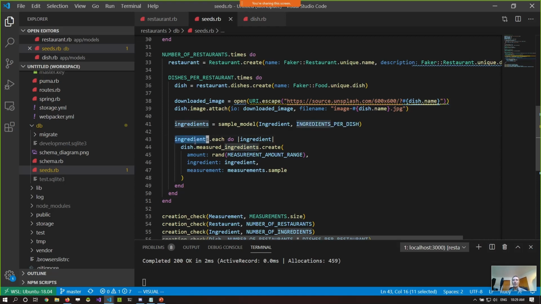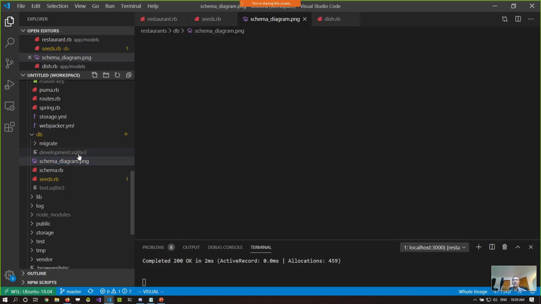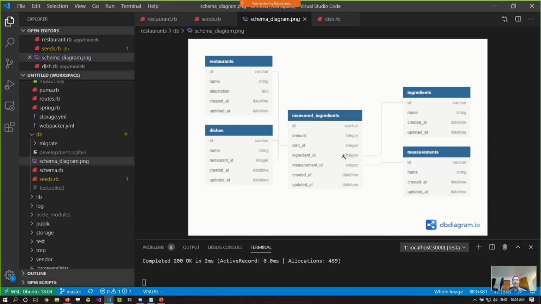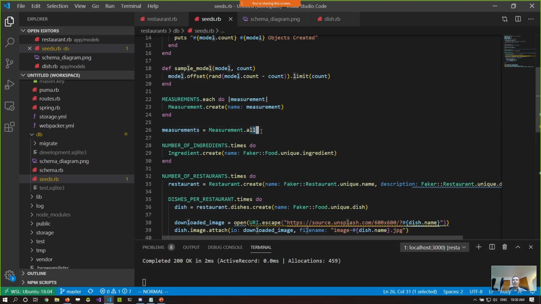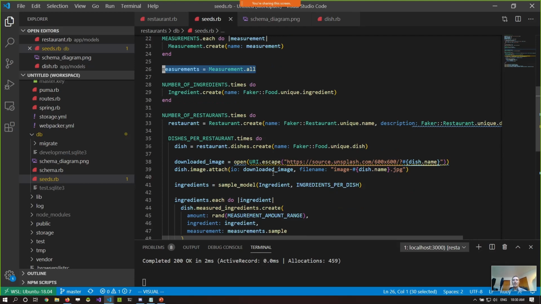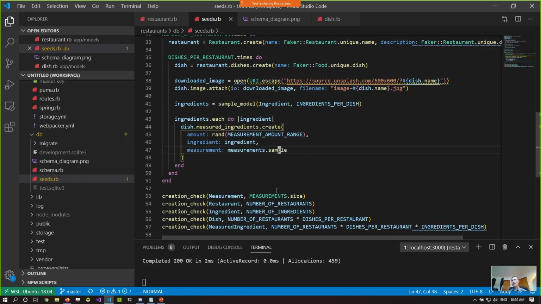And then for each of those ingredients, I'm going to create measured ingredients. So remember, that's this idea of this join table being a way to link dishes to particular ingredients of a particular amount with a particular measurement. And so here I am looping over the ingredients, and for the dish, creating measured ingredients of a random amount using the ingredient that's being looped over, and then going to my measurements that I created up here and sampling or picking a random measurement.